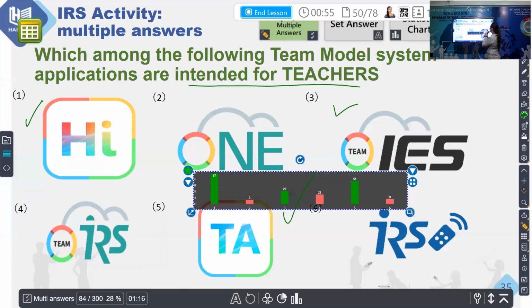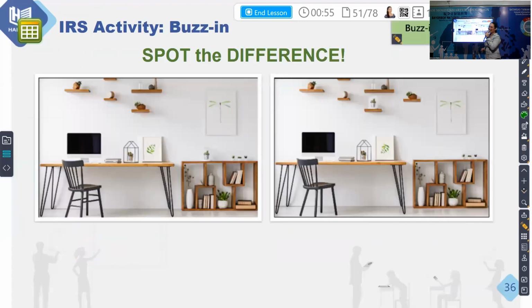Okay. So next, aside from this class, look at these images, my dear teachers. For this activity, we're going to use again the buzz-in game. Like what we have done during our energizer, whoever is the fastest to buzz in will get a chance or opportunity to answer. You're going to spot the difference between these two home offices.